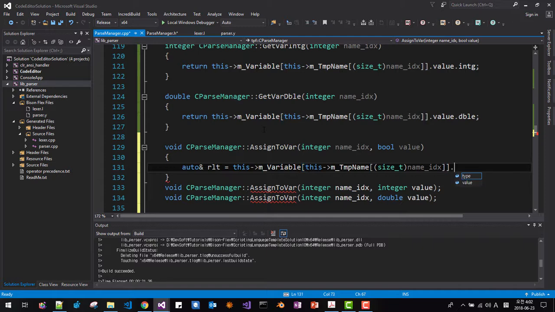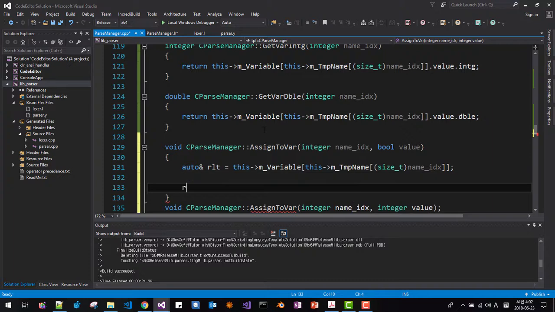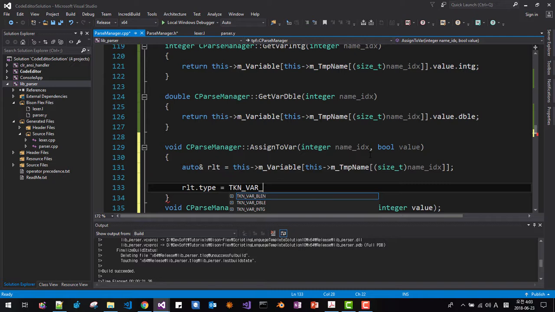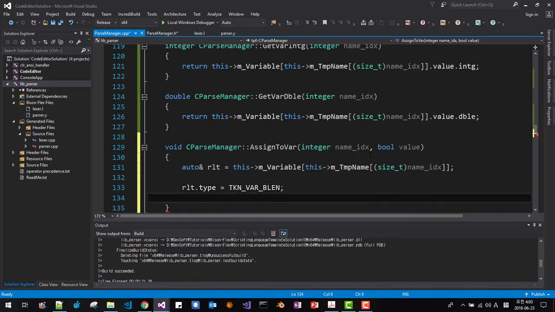Then okay, type like this, RLT. We have to change the type. This is boolean, so tkn var boolean. Okay, RLT value. We are reassigning value to.